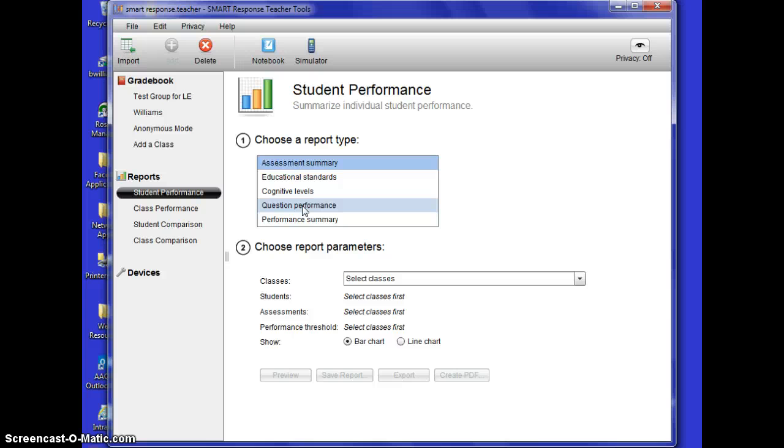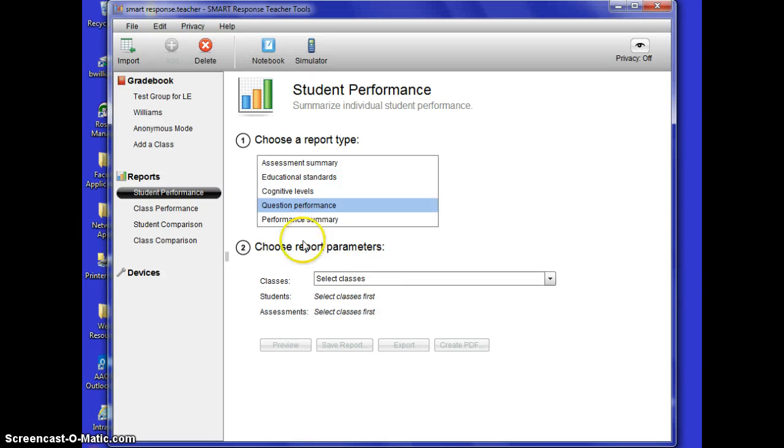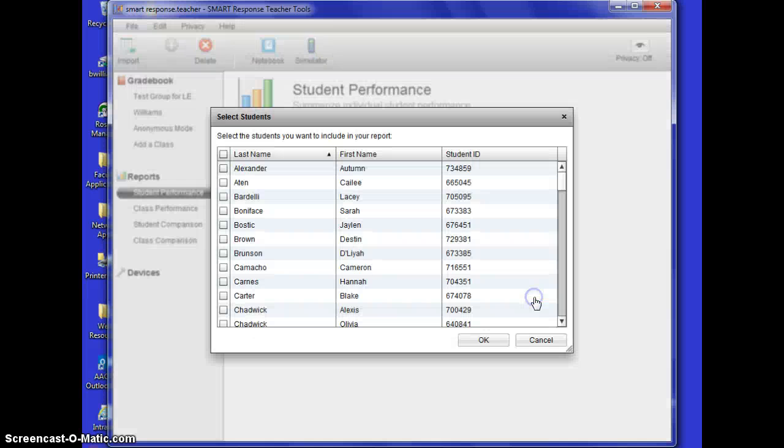So you'll click on question performance, and then you're going to choose the parameters for your report. So the class that the assessment would be in, which would in my case be Williams, and then the students that are in that class that you want to choose. So you have to be very careful here if you're departmentalized, because if you give the assessment several different times, you have to make sure you select the students in the correct class. So I'm going to look for students that I know are in that class.